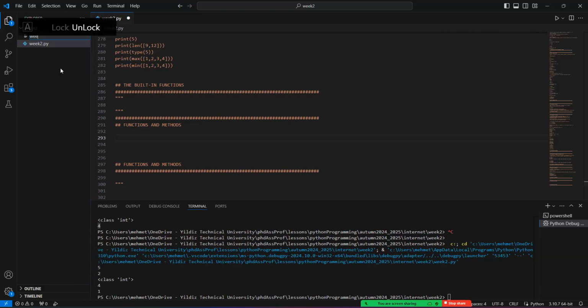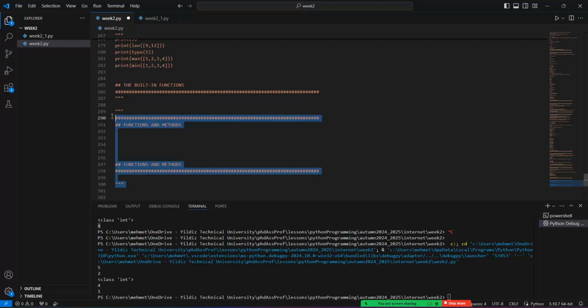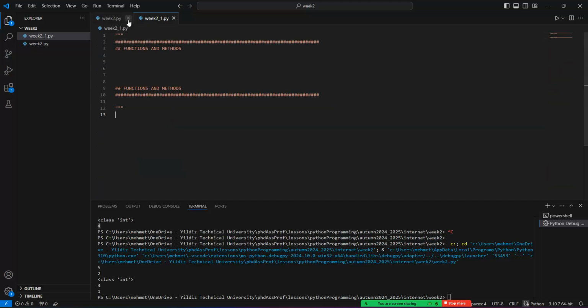Week 2.1.py, let me give it in here, and so we can move into this code. I will share this code, guys, and so you can easily study my code, which is written in the lesson.